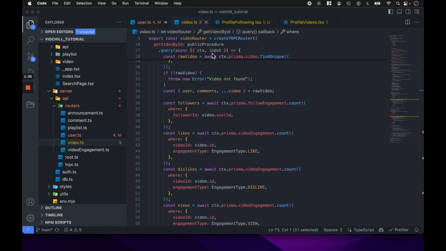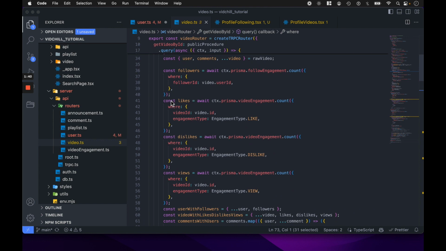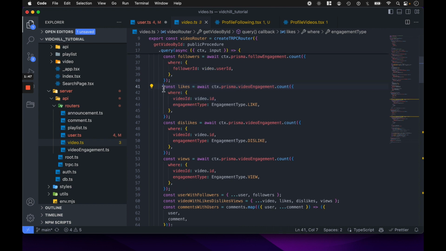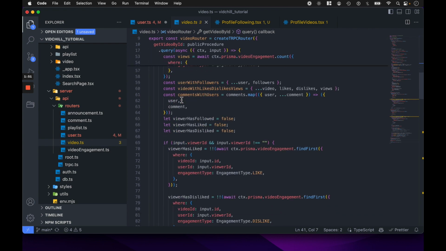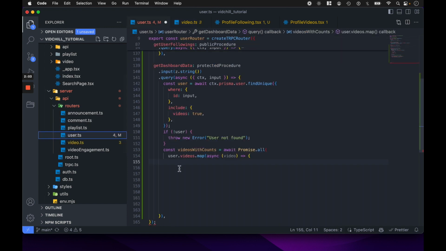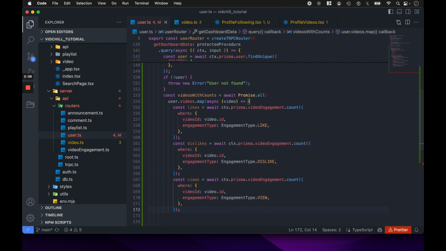If we actually head back to our video router and we scroll down, we can see const likes, dislikes, and views. We can basically just copy this because this is very similar to what we already did in the getVideoById. We can copy this, and then paste it right here. Very similar to what we have already done.